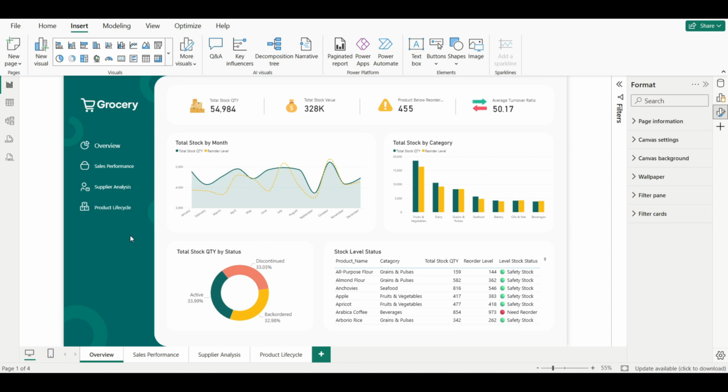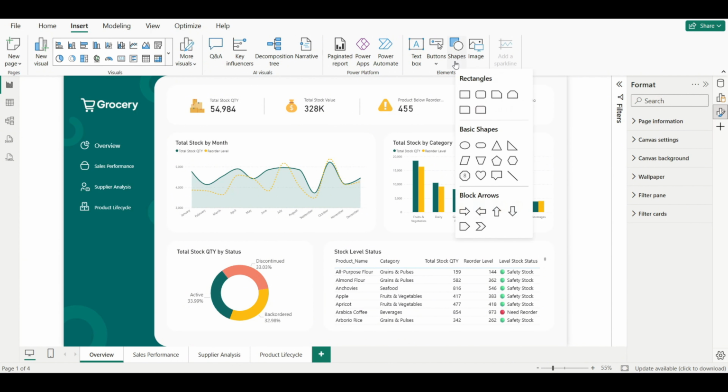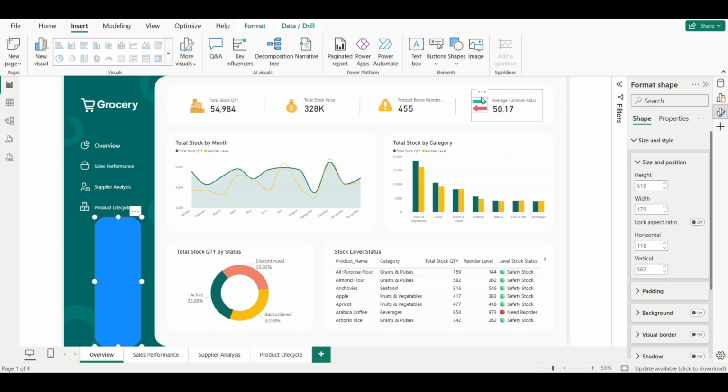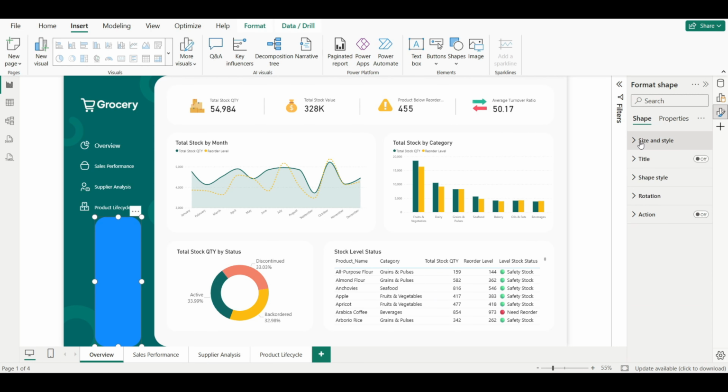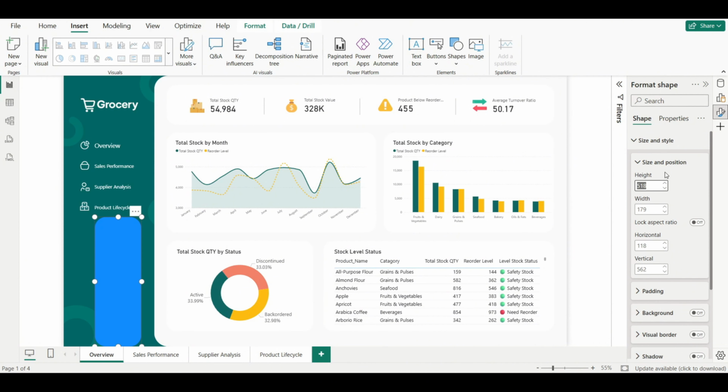The next step is to create a slicer. The first slicer we'll create is a quarterly slicer, where we can select data displayed on the dashboard only within the Q1, Q2, Q3, or Q4 range. Okay, first we'll insert a shape via the Insert tab, then select the rounded rectangle shape. In the Format panel, select the Size and Style option and set the height to 60 and the width to 270.